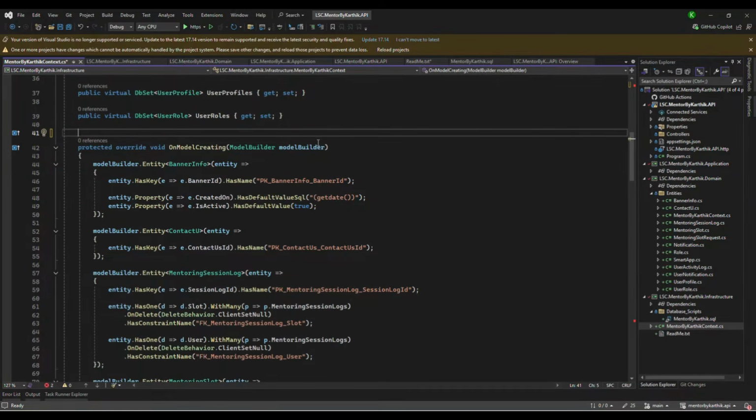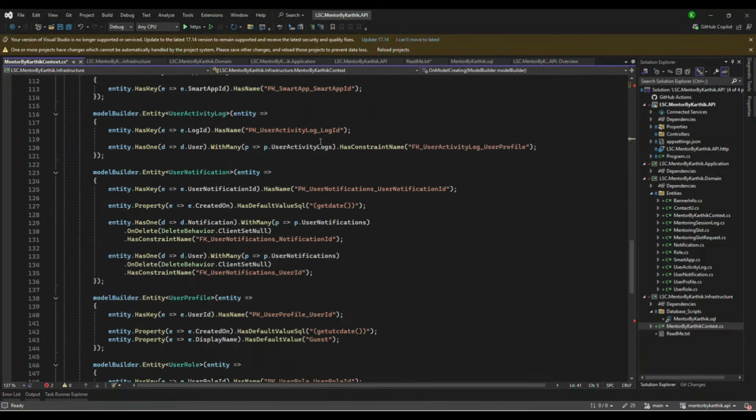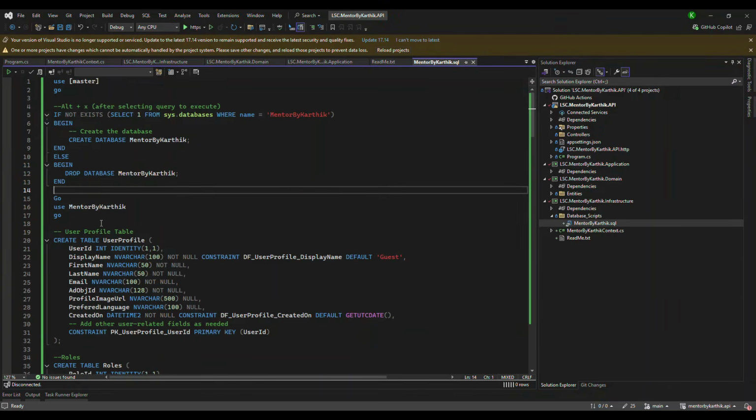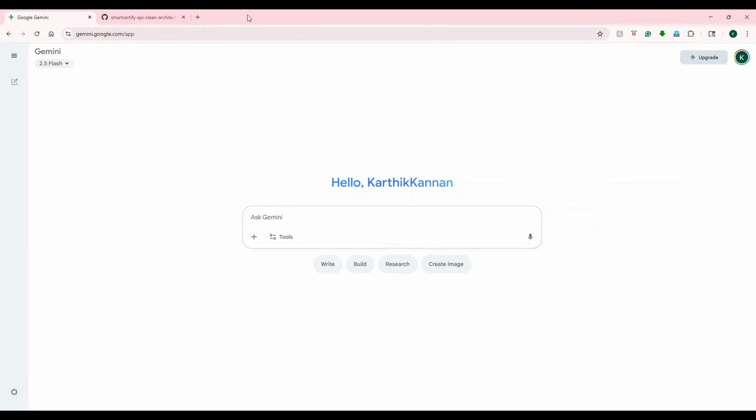Alright, so now what else? So we have the scripts, everything looks good. I'm going to use the Gemini app to generate the code. So I'm going to go to this SQL, copy the script. Basically I'm going to copy the whole database schema and you see what I'm doing.